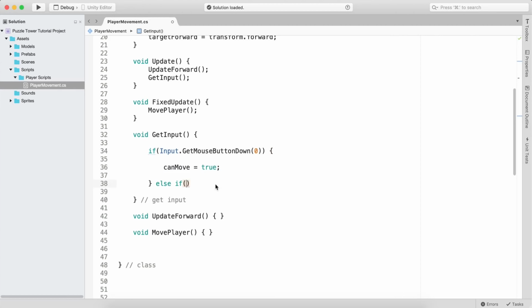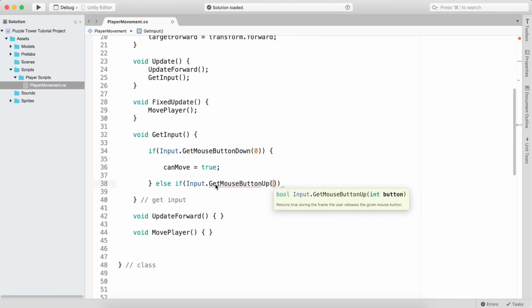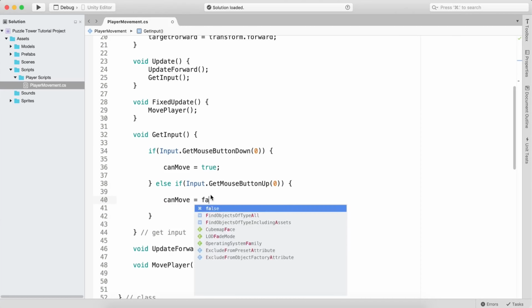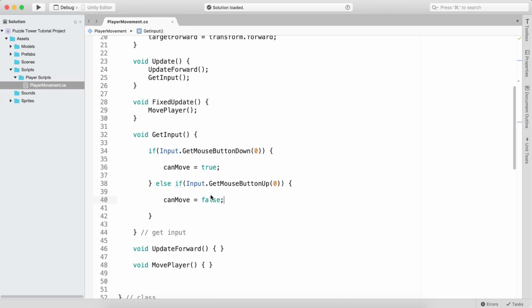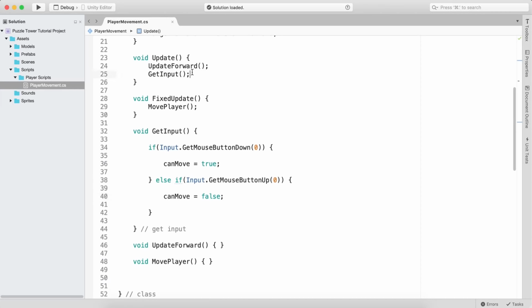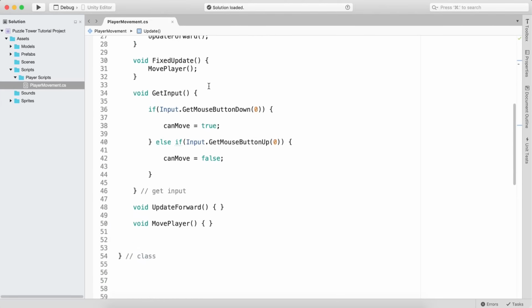But here we're going to say else if Input.GetMouseButtonUp, and here I'm going to say 0. Now GetMouseButtonUp will detect when we release it. So if you pressed the left mouse button and then you released it, then this will detect that. So here we're going to say canMove is equal to false, which means we're not going to move anymore. And all of this will happen in the update function right here, get input. Actually, I'm going to put the get input right here, the first function, and then we have update forward.